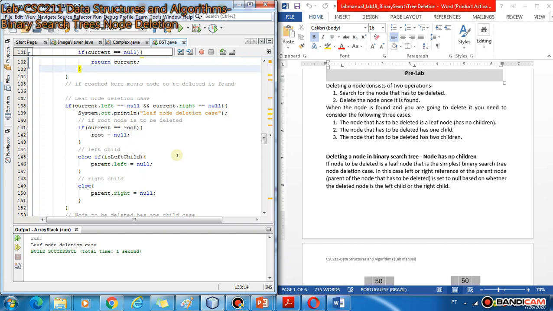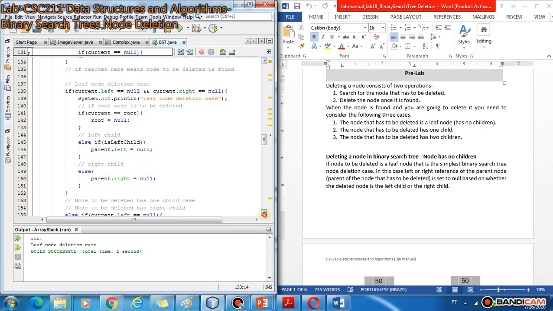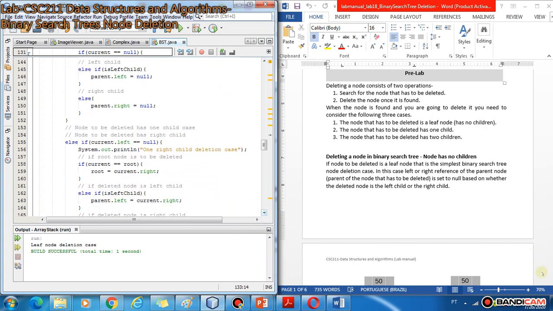So in that case, if you want to delete this root node, then you just make root equal to null, so the binary search tree becomes empty. Else you check if the node which you have found to be deleted is the left child of its parent, then you make parent dot left equal to null. Otherwise, if it is not the left child, which means that you kept on moving towards the right of the root, then you make parent dot right equal to null. So this is the easiest case of deletion.